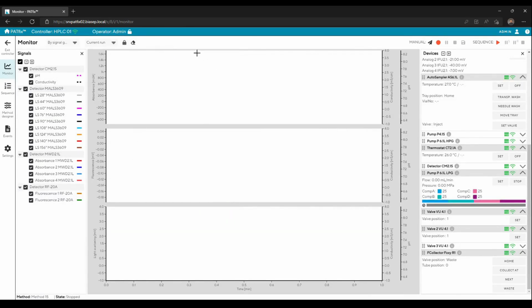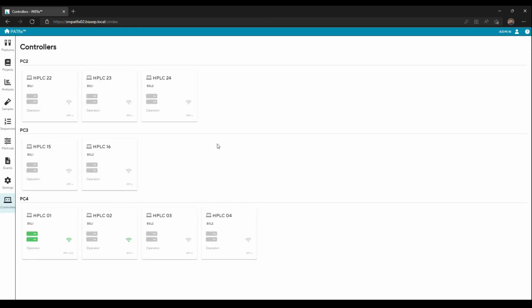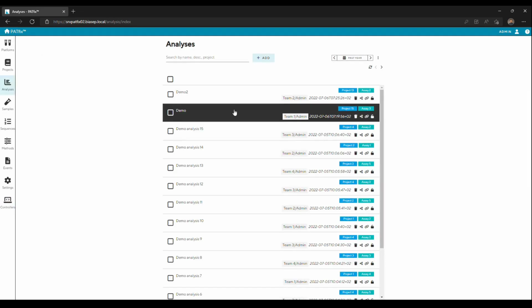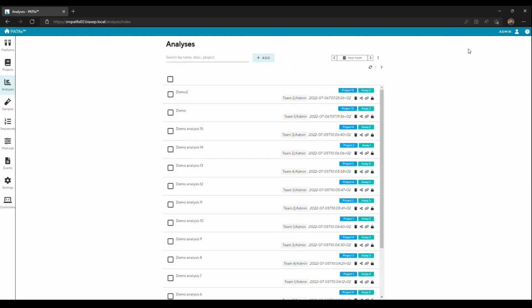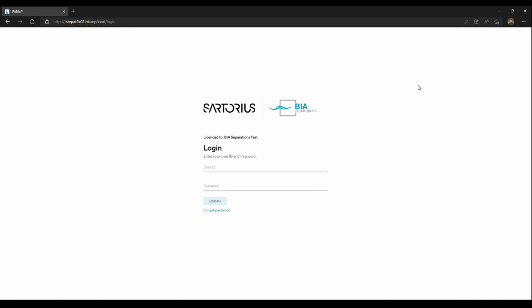And once we are done with the control, we just release control from the system, and then we exit the controller and we are back at the login page. And once again, we go back to the initial page of the software where I can now log out, like so. So this is the PATfix software demo.